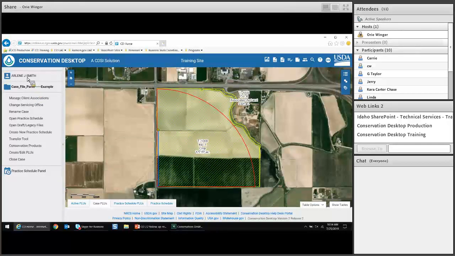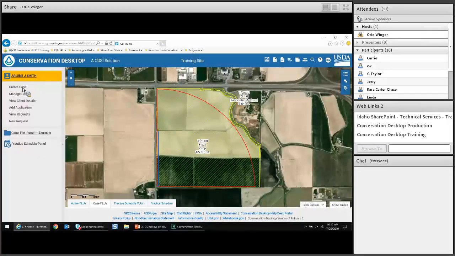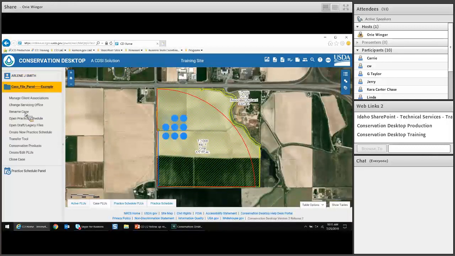So I'm going to go over this table of contents a little. Arlene J. Smith is our client, okay? So this is our customer, if you would say, in Toolkit. Here's where you can create a case from here. You can manage cases if there are multiple cases or multiple folders. You can manage those here, and the other information here as well. This is the case file panel. I just named it case file panel so everyone can see what it is.